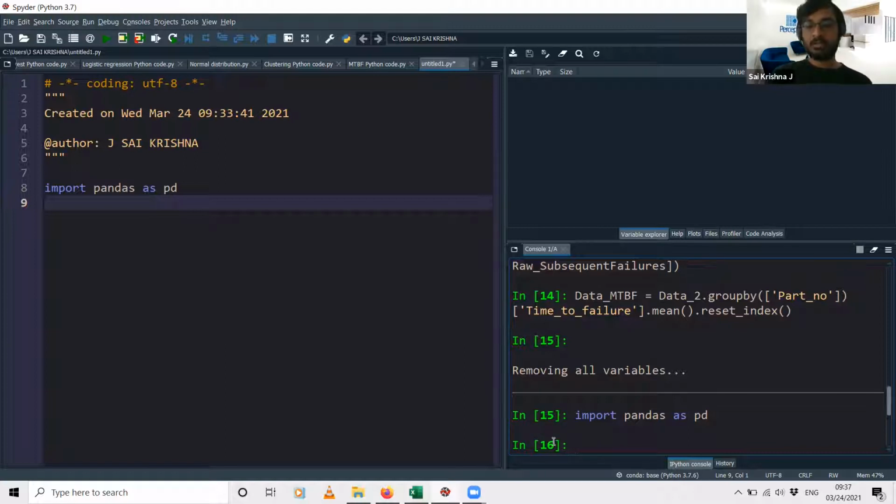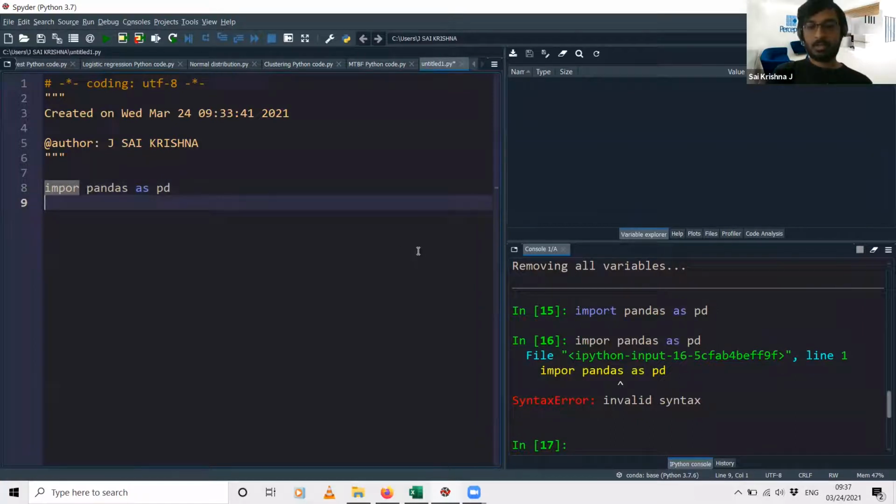If in case there is an error, let's say I'm just giving a spelling mistake. See now, if the line has any error, it will give you this error. It will say something like a syntax error or value error, whatever the type of error is, it will say.